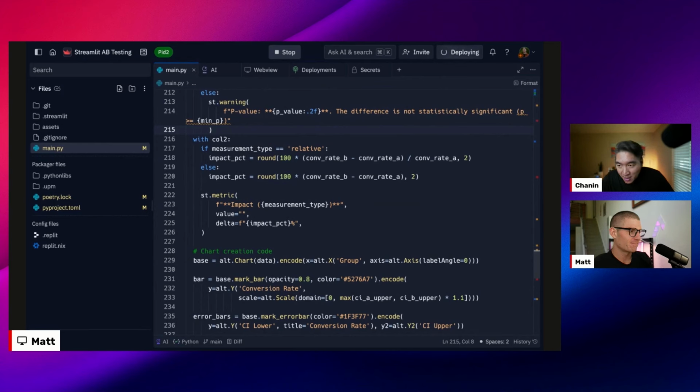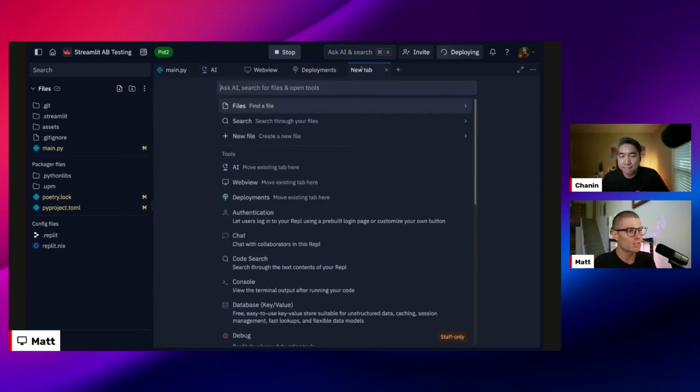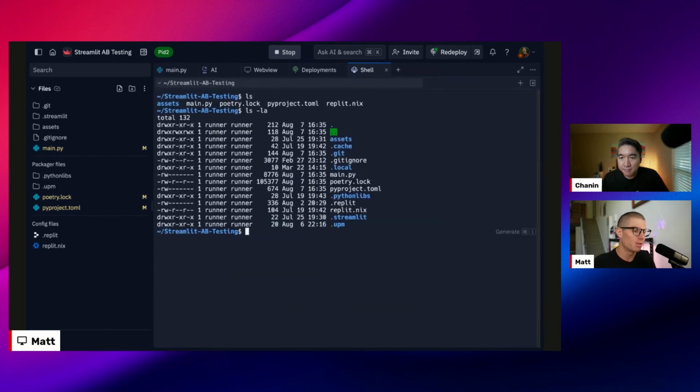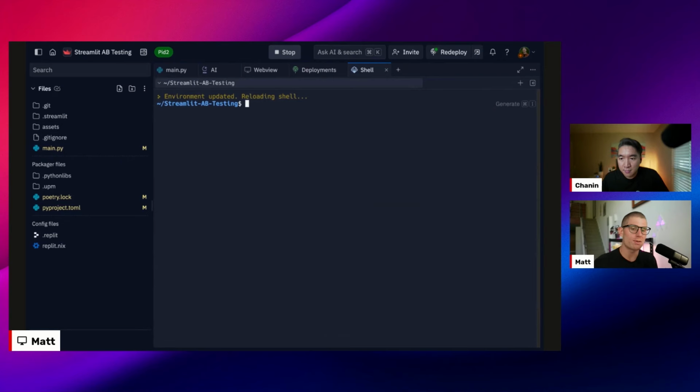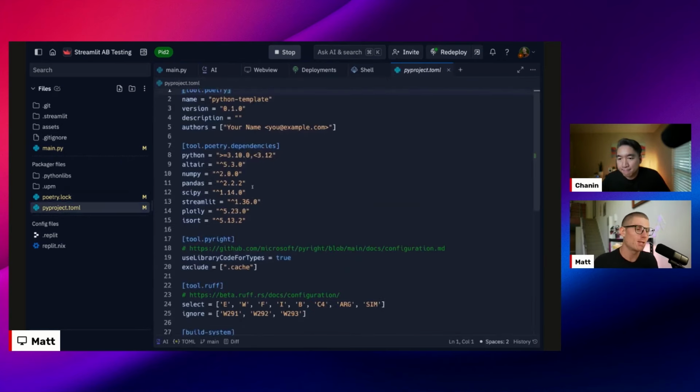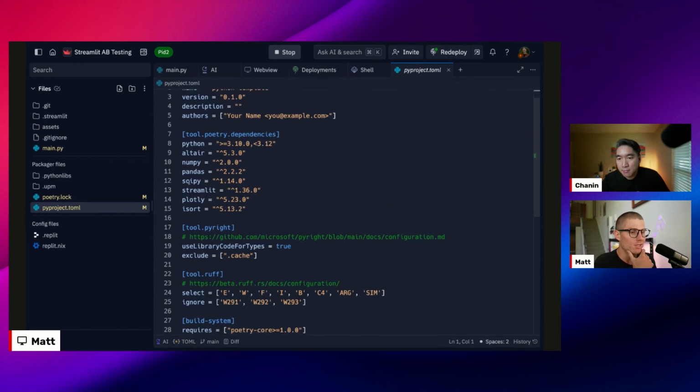I have a quick question about the prerequisite libraries. Could you tell us a little bit about what if we want to install other libraries? How could we do that? Awesome. Yeah, for sure. By default in these projects, we often use Poetry because it's really simple and it works well with Replit. You could also use pip. Poetry is not a requirement, but if I head into this PyProject file, you see that we have our Python dependencies defined. We have Altair, NumPy, Pandas, SciPy, Streamlit, etc.